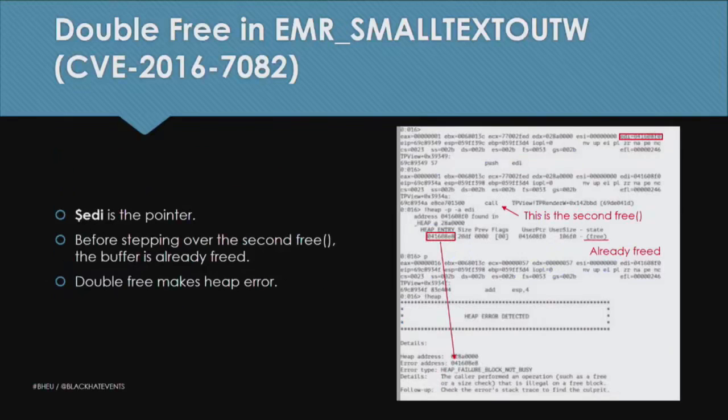In this WinDbg screenshot, you can see the EDI register is the pointer which will be freed twice. Before we call the second free, the heap buffer the pointer points to has already been freed. Then we invoke the second free call and we get a heap error detected.